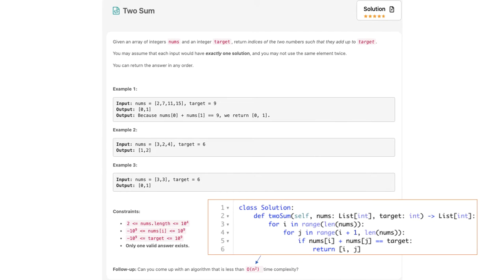Welcome. This Two Sum question is probably one of the most popular questions on LeetCode. The question says, given an array of integers, nums, such as 2, 7, 11, 15, and an integer target, such as 9, return indices of the two numbers such that they add up to the target. For example, 0, 1 corresponding to 2, 7, so we return 0, 1.